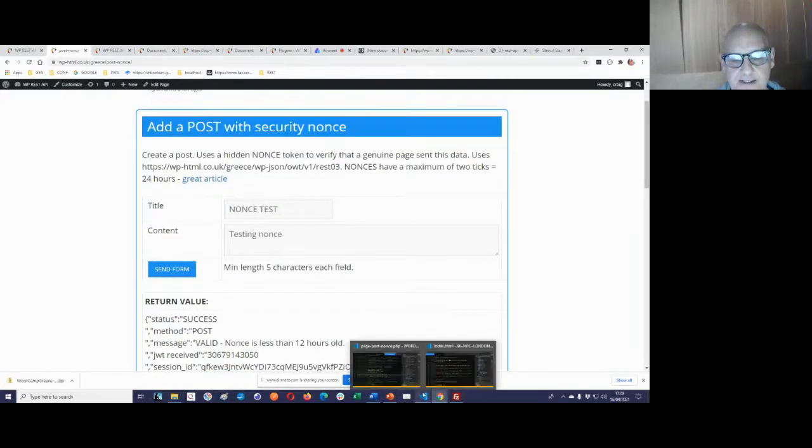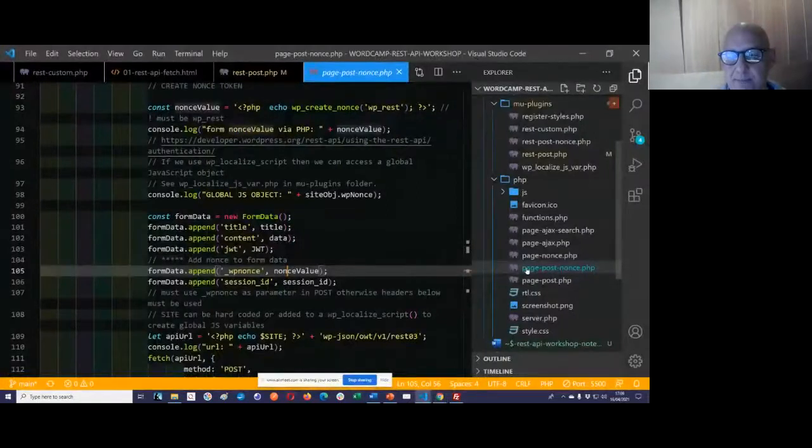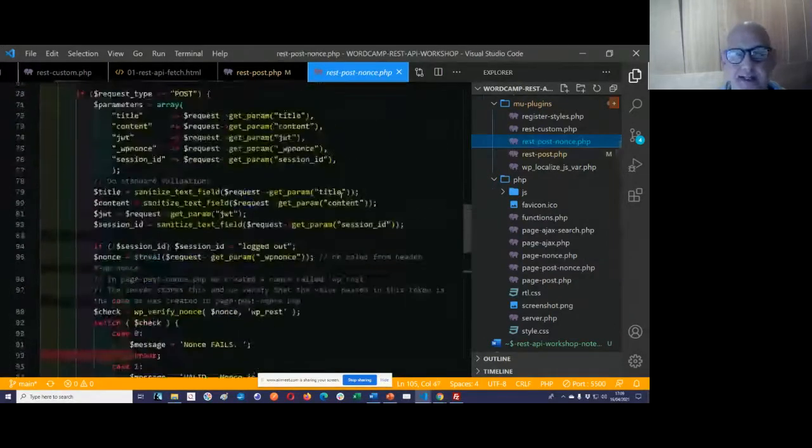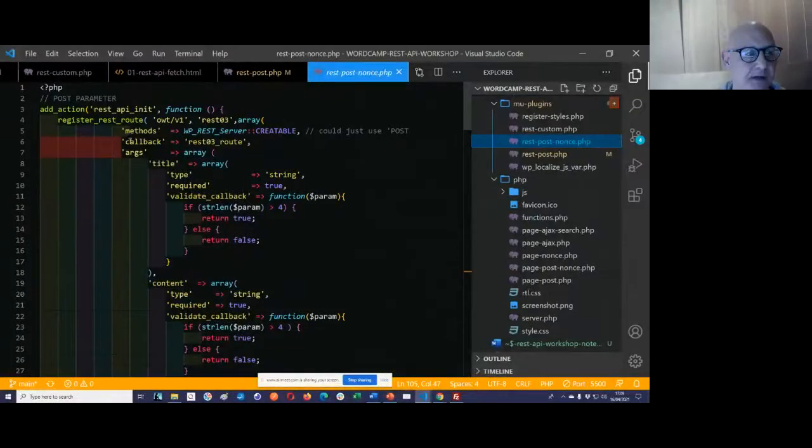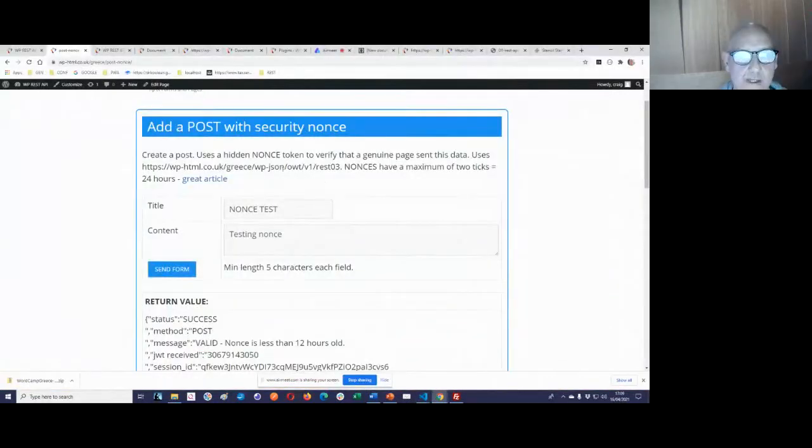So how do we get that? If we come back here, page post nonce, that needs this little plugin, or my MU plugin. It needs this endpoint to get it. So let's scroll to top. We're adding a new route. I'm calling it OWT/v1. Remember, we saw that. REST 03. We can see that's the route here.